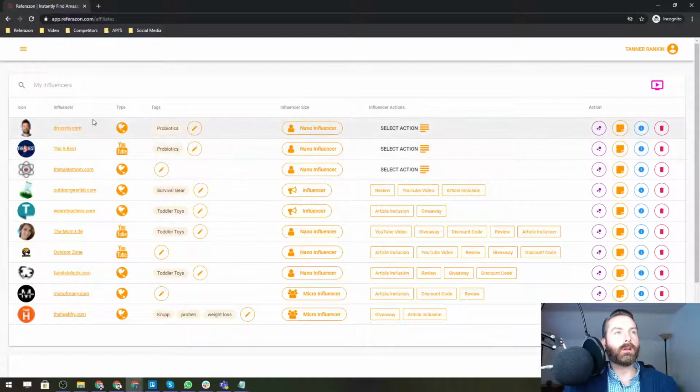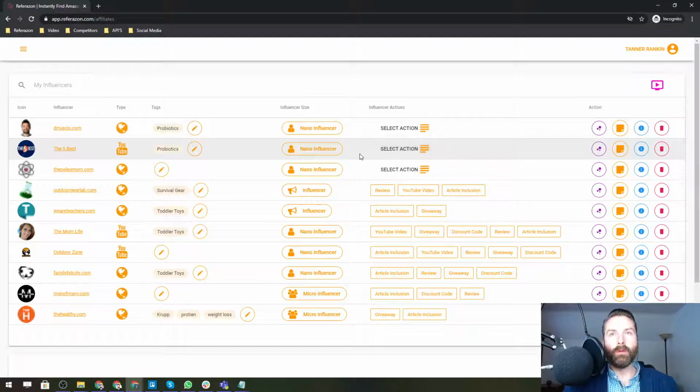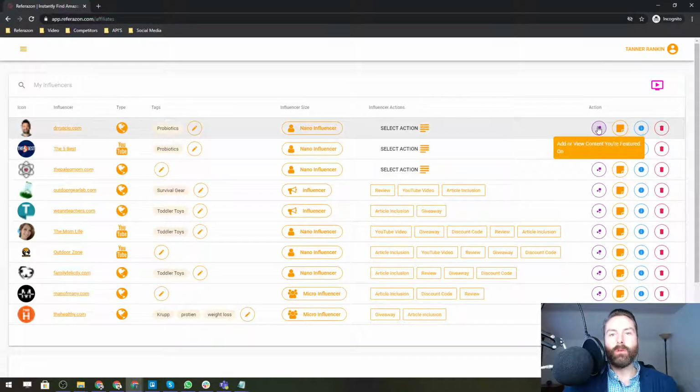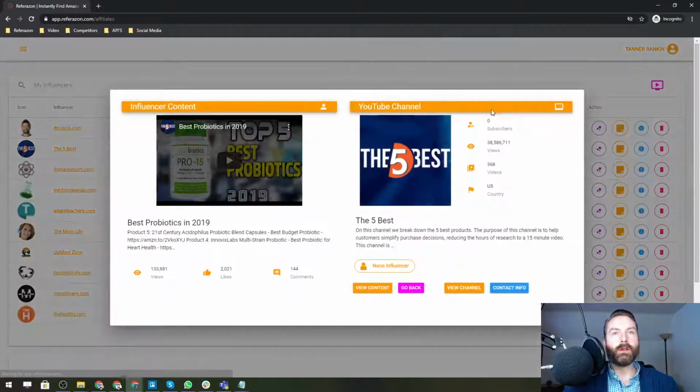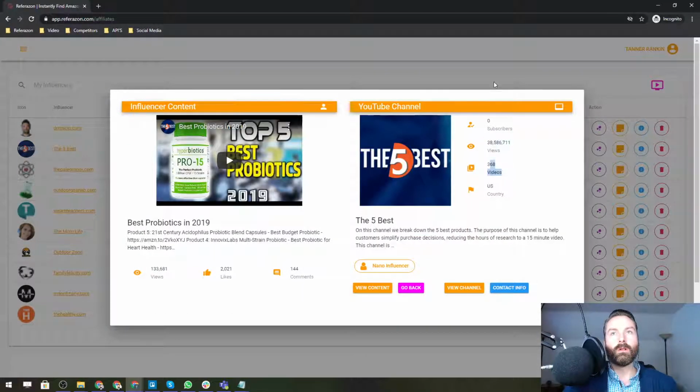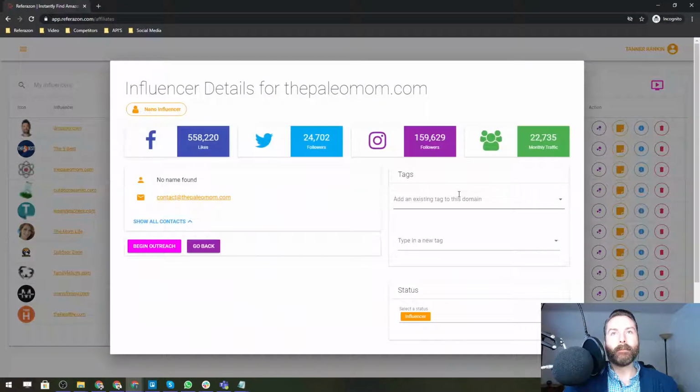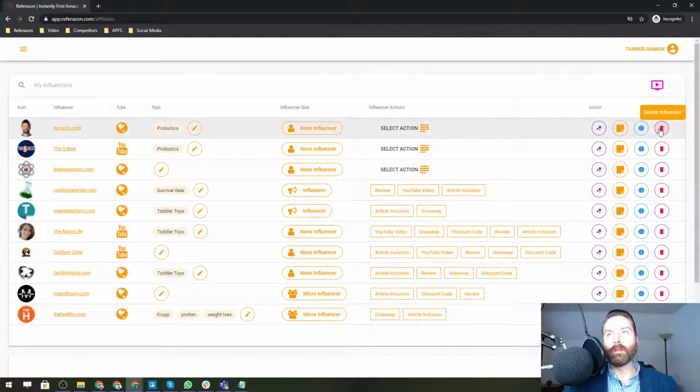You're going to see the influencer, what type of influencer they are, any tags that you've associated with them, the size of the influencer, the actions that they're going to be doing to promote you. You're going to see a button to add your featured content. So in other words, when they featured you on a blog or a YouTube video, simply paste in the link and then we'll track it for you in the My Featured Content page. You can add notes. You can look at their stats. Or you can delete them.